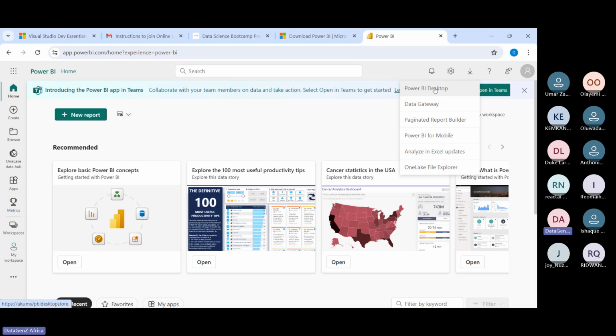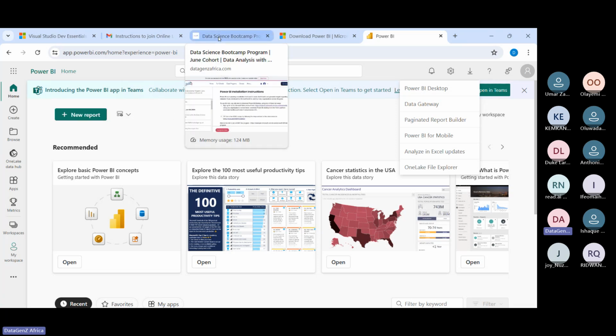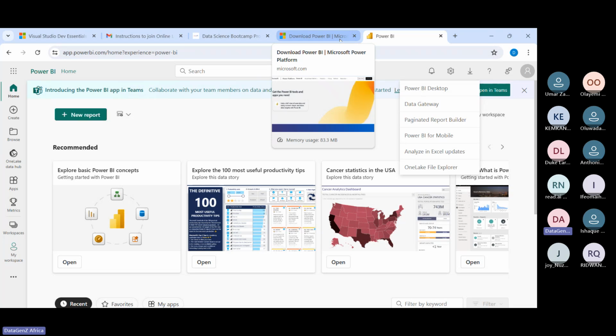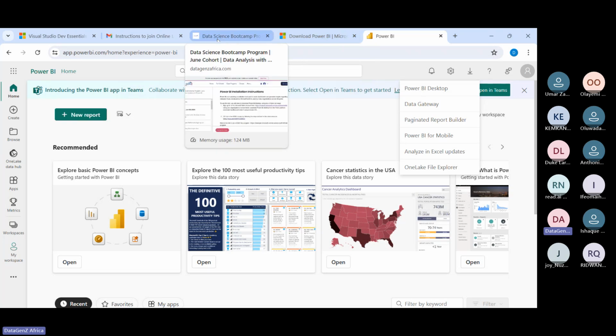It takes you to the Microsoft Store for people using the Windows OS. It takes you to the Microsoft Store and then you can just install Power BI. All right, so I haven't explained that. The other option is to join the Visual Studio program.